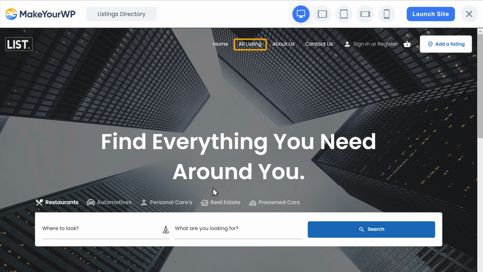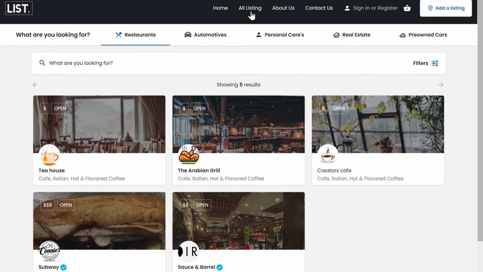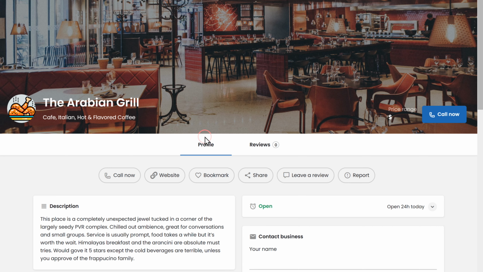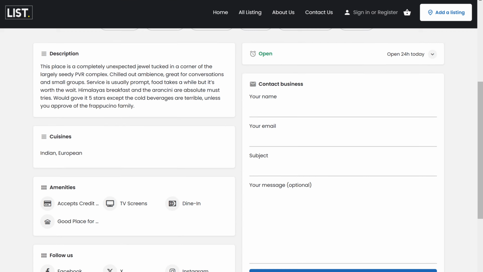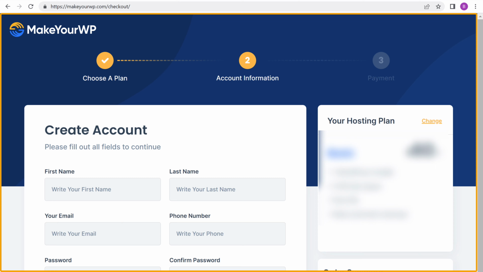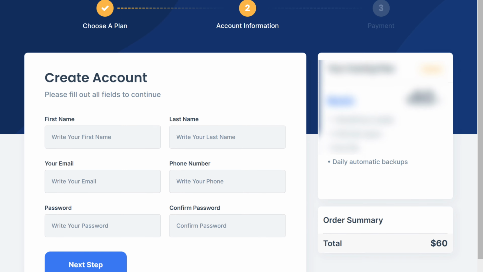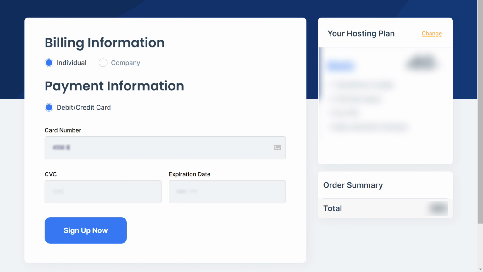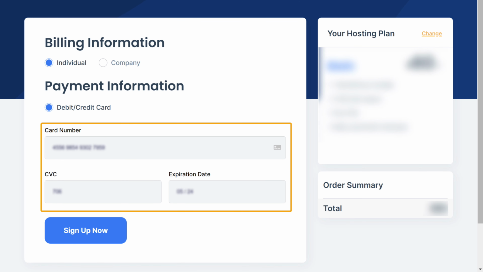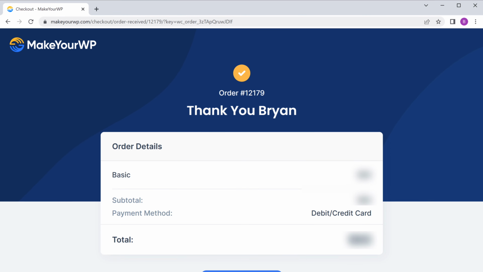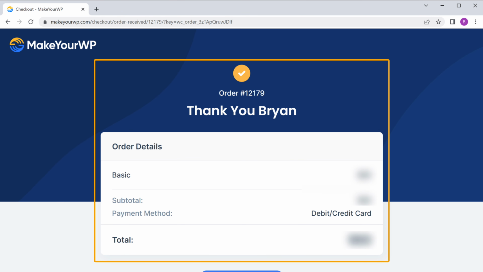Now if we go to this page, you can see all the listings, and if we click on it, you can see all the details of the listing. Okay, now to get this website, just click launch site and it will take you to this page. Now enter your details and click next. Enter your card details and once you're done, click sign up now. And you can see that we have successfully purchased the website.